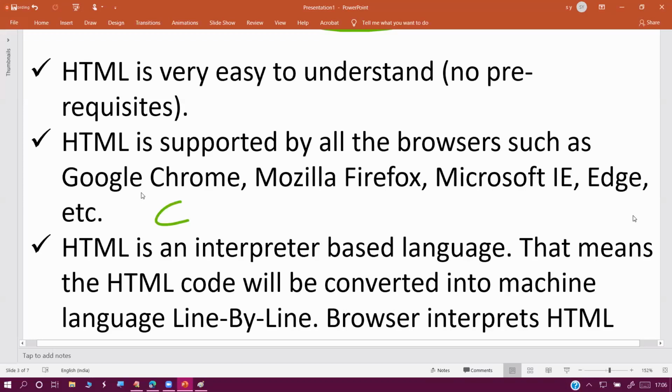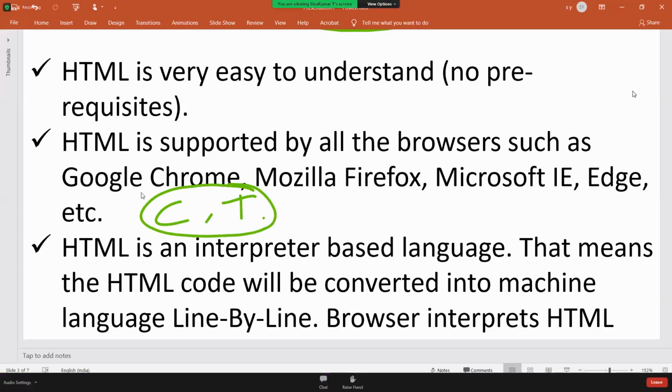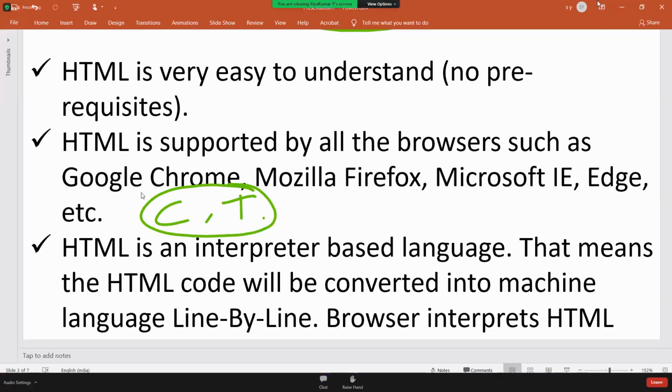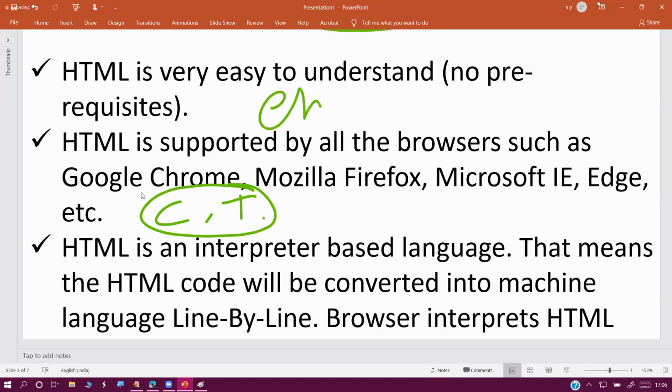But why these compilers and why these interpreters? Both translate high-level code into machine-level code. The compiler's responsibility is translating your English coding instructions into binary coding instructions and vice versa. English coding is nothing but high-level coding, and it should be converted into binary coding. Both compiler and interpreter perform these translations. So our HTML uses the interpreter.